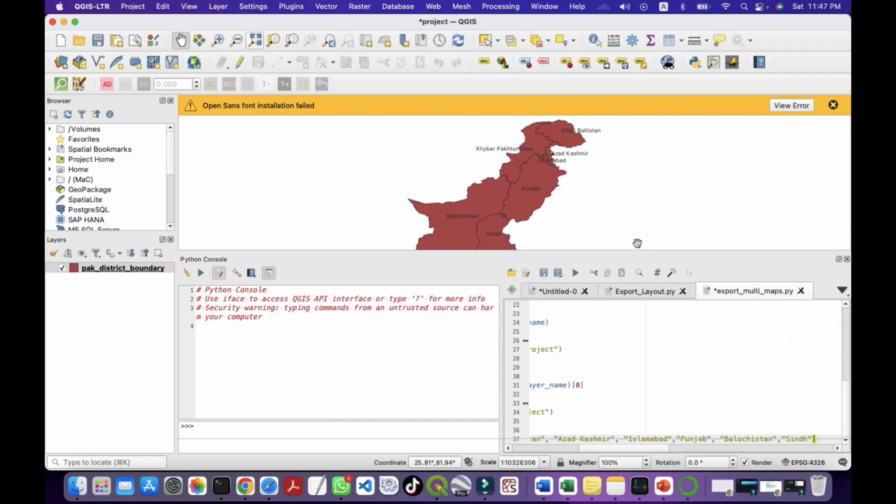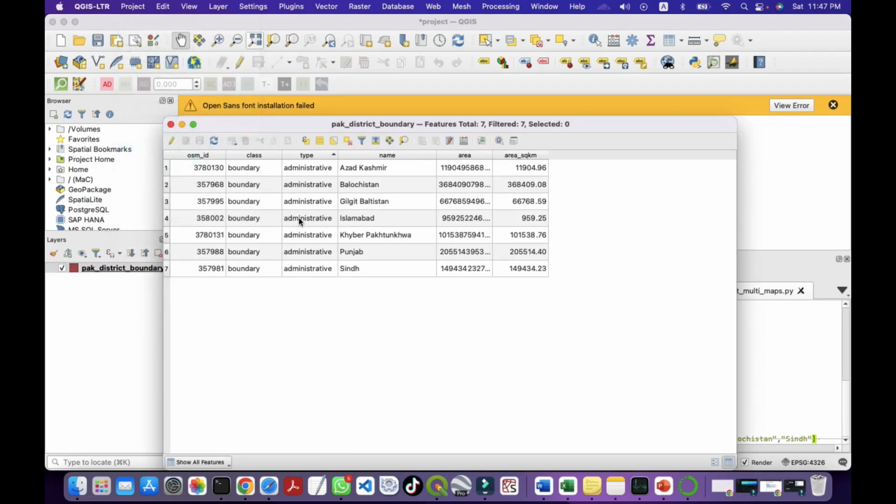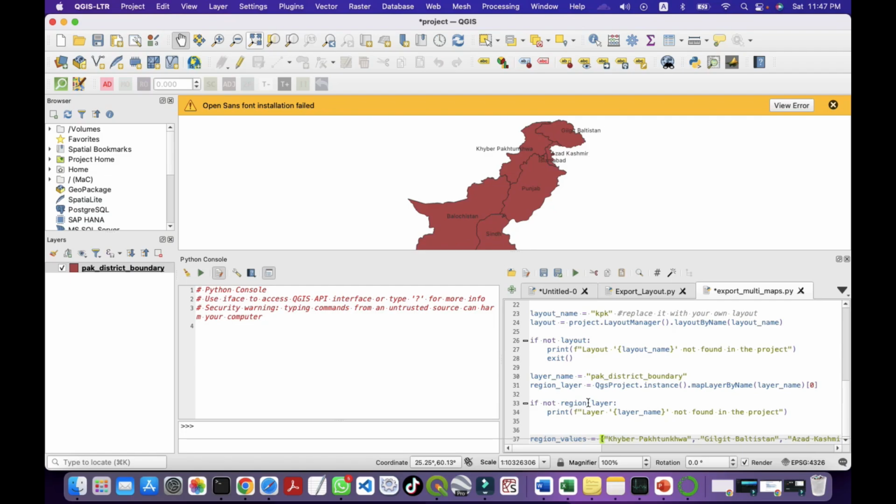So these are the values in these vector layers. You can also check in the open attribute table. Look, Azad Kashmir, Balochistan, Gilgit, all these values are written in the region values. You can also fetch these names using a loop, which you can use when there are more than 10 values. Now next we define the export settings for our PDF.